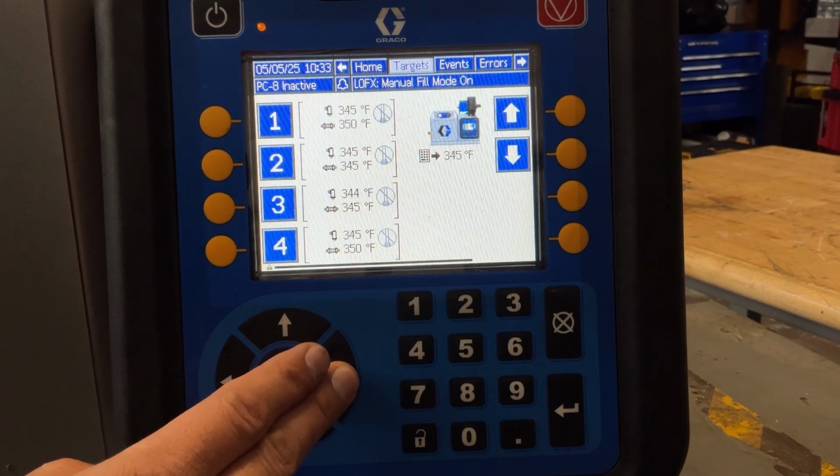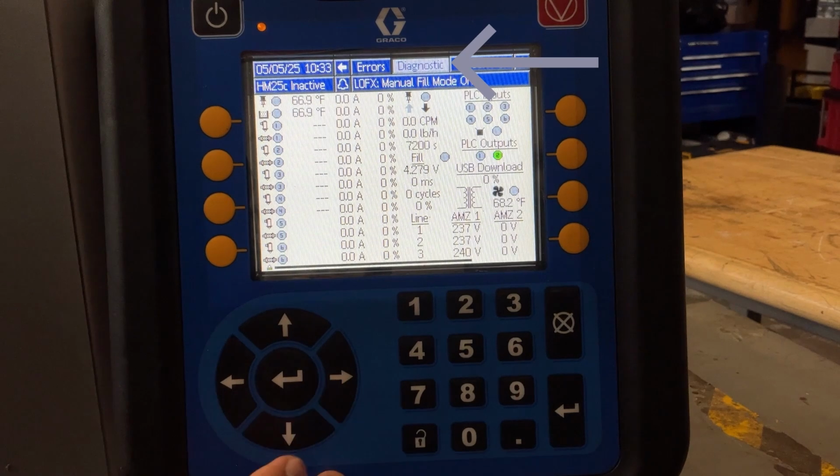To access the diagnostic screen, press either the left or the right arrow key until the diagnostic tab is highlighted gray.